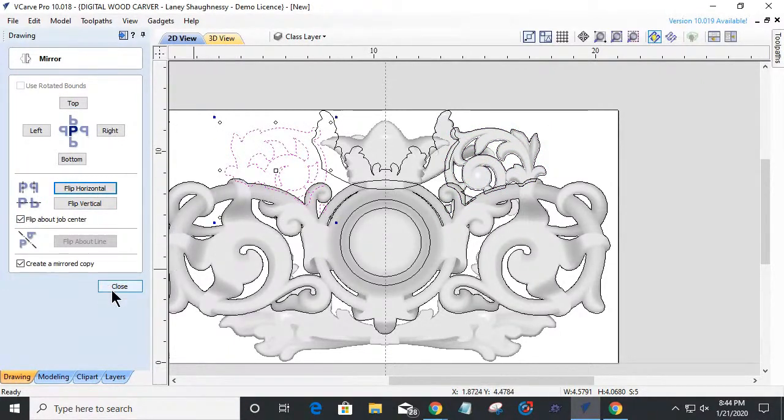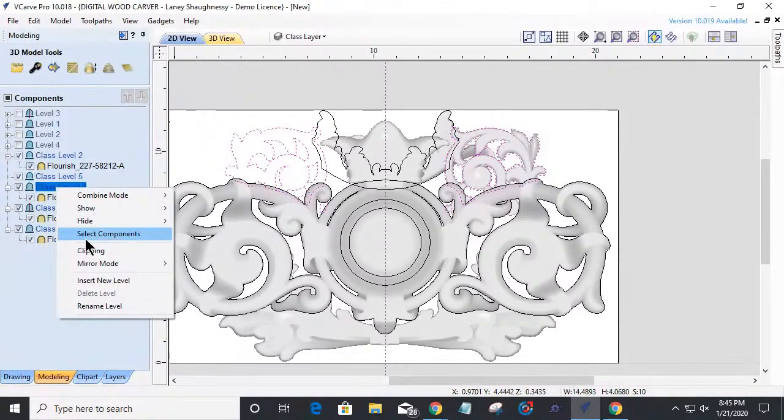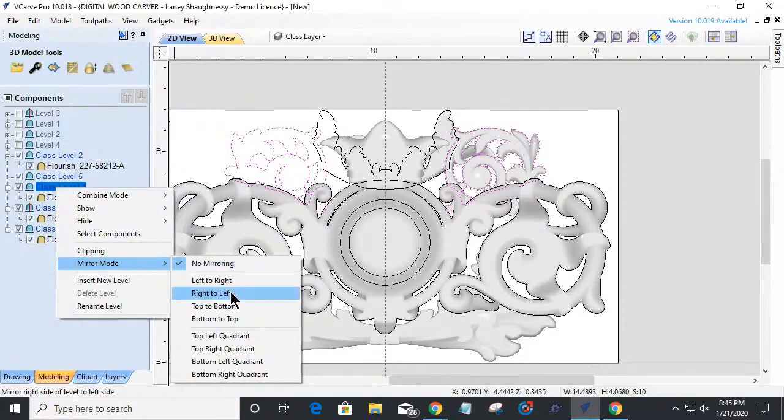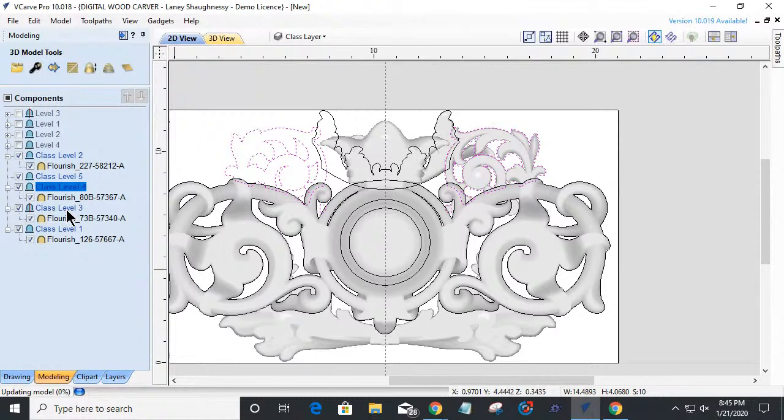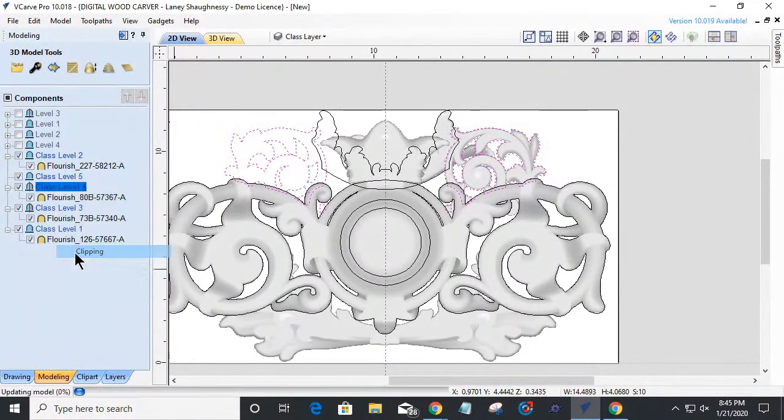And then with these vectors selected once again, this, and that guy right there, and this one, and this one. With all those vectors selected again, we're going to go back into that tab for the last time. We're going to turn on mirror mode, mirror right to left, turn on clipping. Okie dokie.